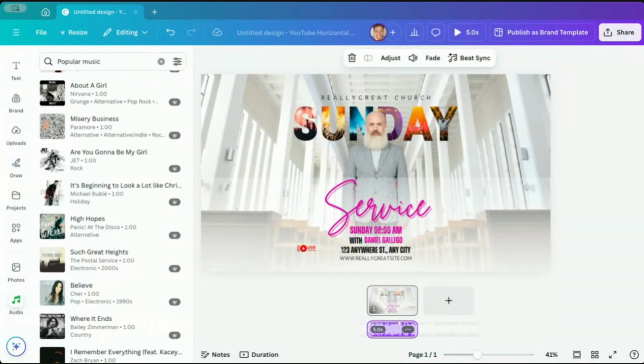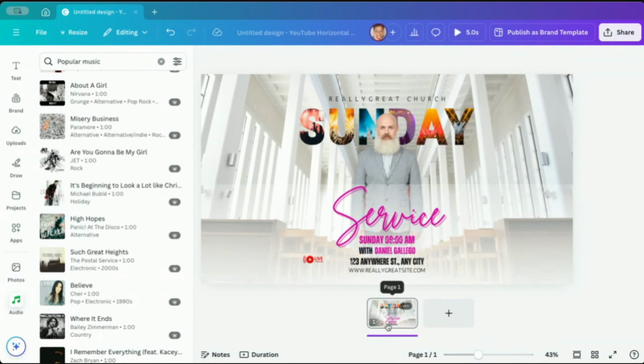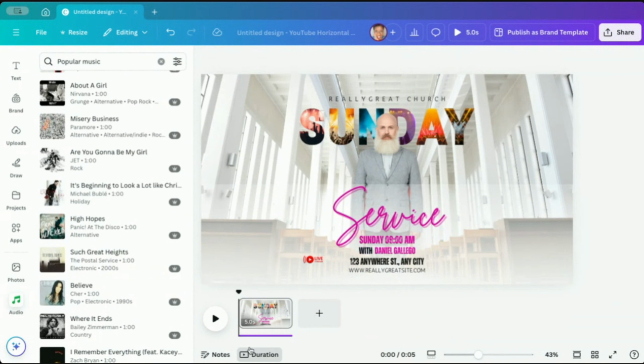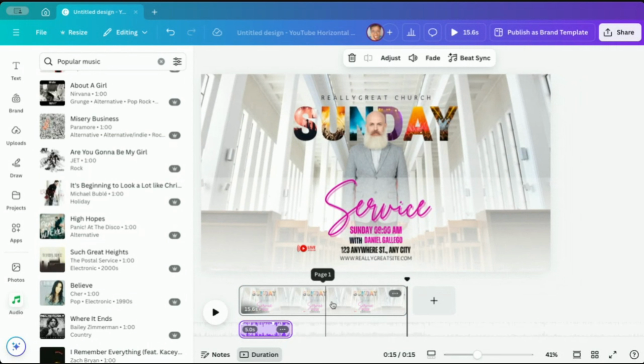Let's say we want it to be longer than 5 seconds. What do we do? Click on Duration on the bottom left. So you're able to drag it out a little bit more. By dragging out the image more, it gives us more space for the audio. And I can drag that out. So now it's 15 seconds.